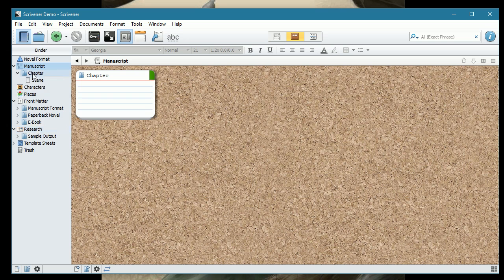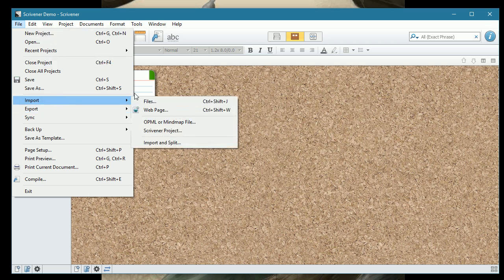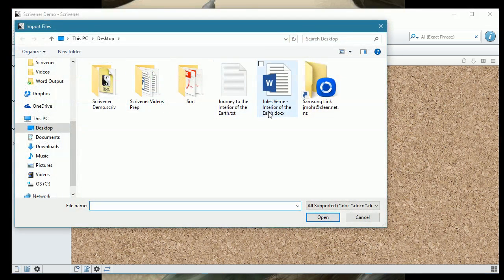Right. Those who are new to Scrivener are likely to start with importing their precious manuscripts from Word. So let's do something like that now. So we're going to File, Import, and we're going to go Files. For the purposes of these demonstrations, I've chosen to use Jules Verne, Journey to the Interior of the Earth. So we're going to import that one now.